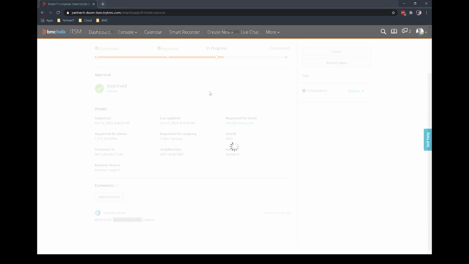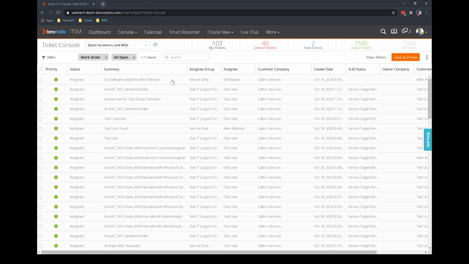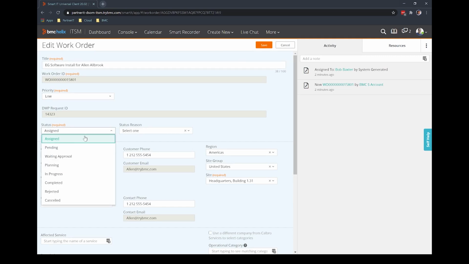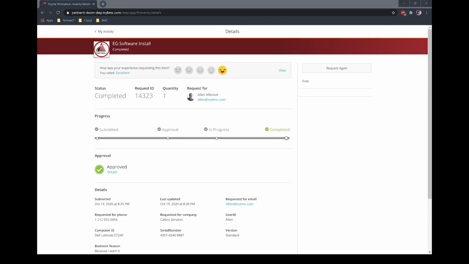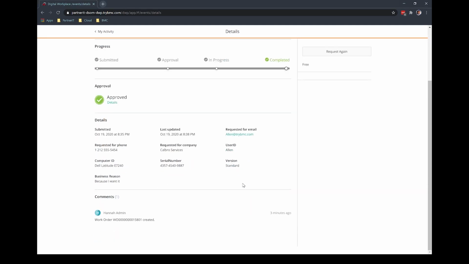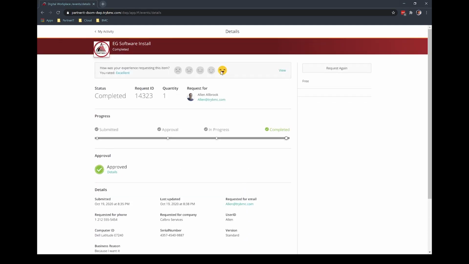And I can actually see this in Smart IT. So if I pop over to Smart IT as a fulfiller role, I'm just going to work this ticket, pretend I installed the software, set the ticket to complete. And now when I go back into DWP, as far as the user's concerned, this request is completed. And I'm going to say he's happy. And I'm pretty happy. We just created something inside of 15 minutes.